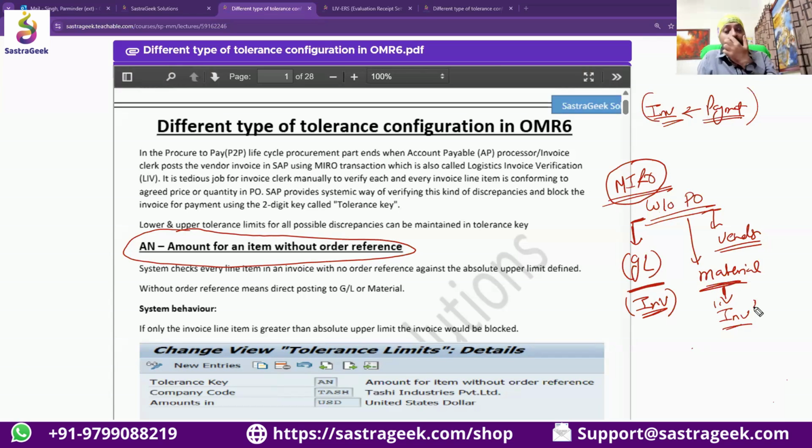But these are risky transactions. You allow this transaction, but you also want to control it. So that is what the AN does. In one way it allows you the transactions, but in another way it also controls you for the posting of these transactions with the tolerance limit which you define.